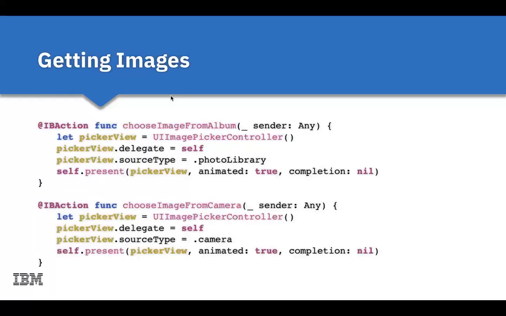So the next thing we need to do, or the first bit of code that I'm going to show you, is getting images. This is our first kind of challenge. Now, I've got two functions for getting images. The first lets users choose an image from the album. So maybe they've taken a photo of a bird previously, and they want to classify it at a later date when they've got network access or something like that.